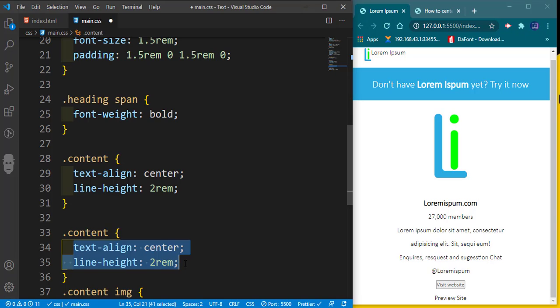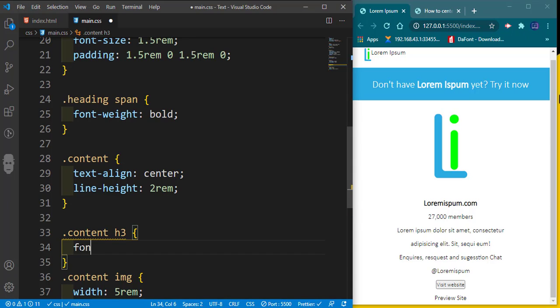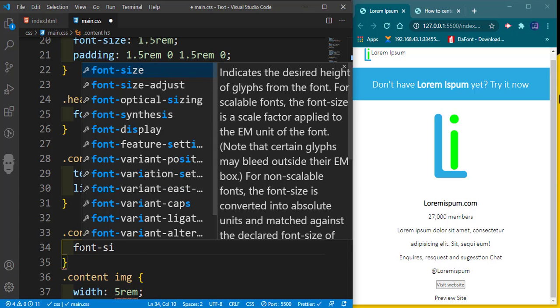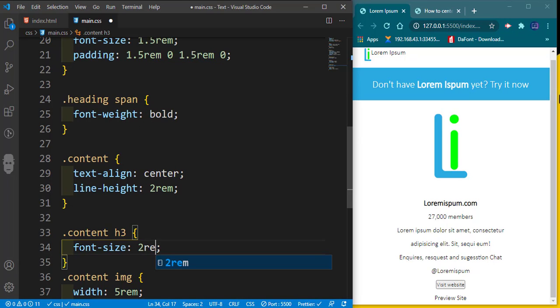I'm going to copy all the content in it and just delete it. I'm going to be targeting our H3 element, which is this. We want to make it look more different. So we are going to be checking the font size. The font size should be set to 2rem. I think 2rem is much better for us. If I save it, okay, this looks nice.